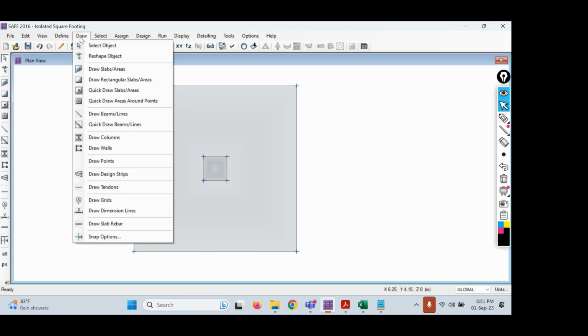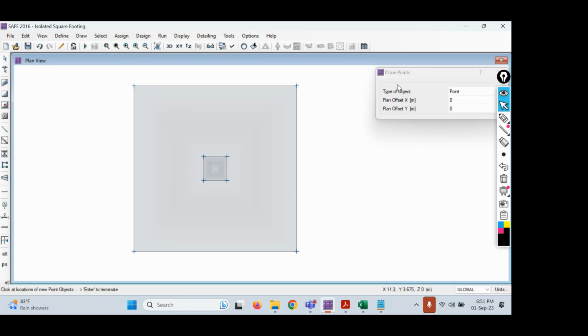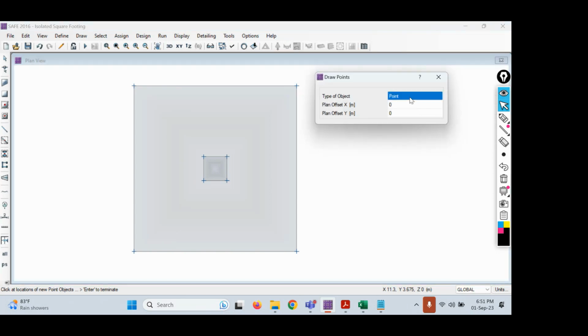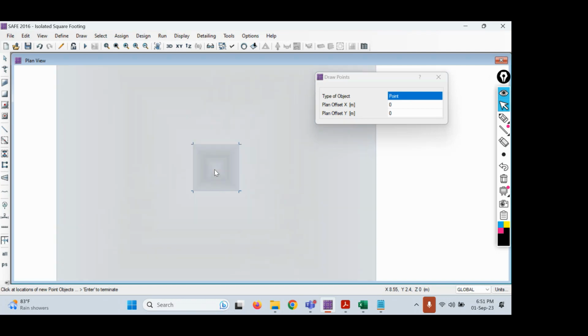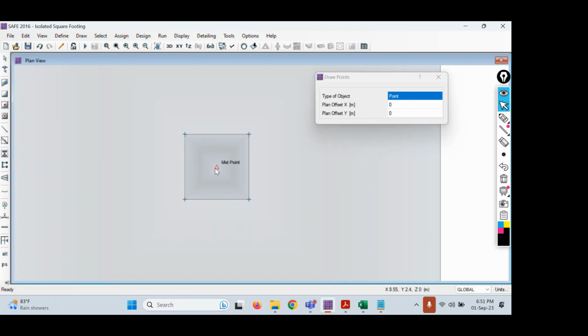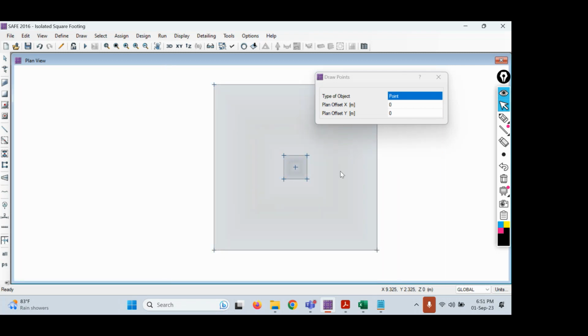Just go to draw, and here you can see there is the option called draw points. Click on that, and here the type of object is point. We don't need offsets, so let it be this one, and move the cursor to the center. You can see, and then click on the midpoint. Once you see the triangle box, then only you click it. Once you click that, you will see a plus mark, right? Can you see the plus mark? Right. So that's how you can make the midpoint.